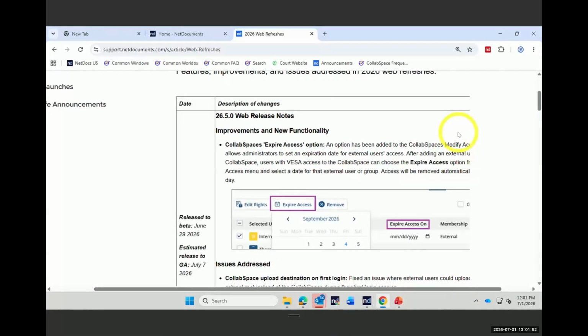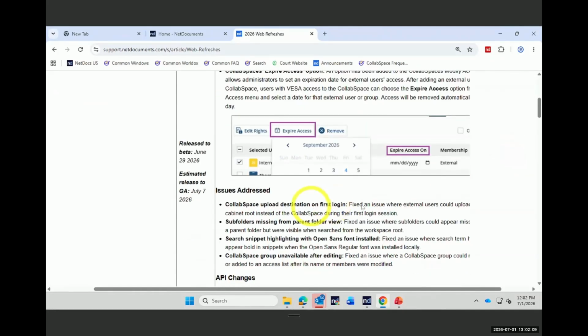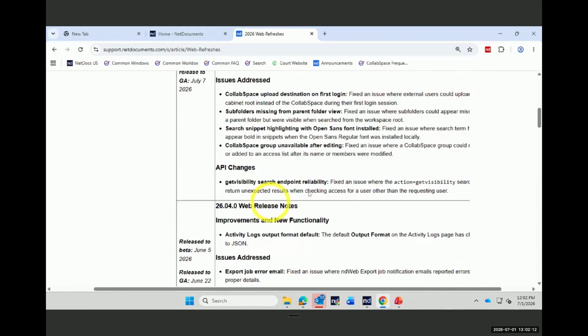This is what people have been asking for all the time with collab spaces. There's an expiration date in collab spaces now. This is going to come out, it looks like, July 7th. So we should have done this webinar next week, but that's okay. CollabSpace upload fixes an issue. These are just bug fixes here.